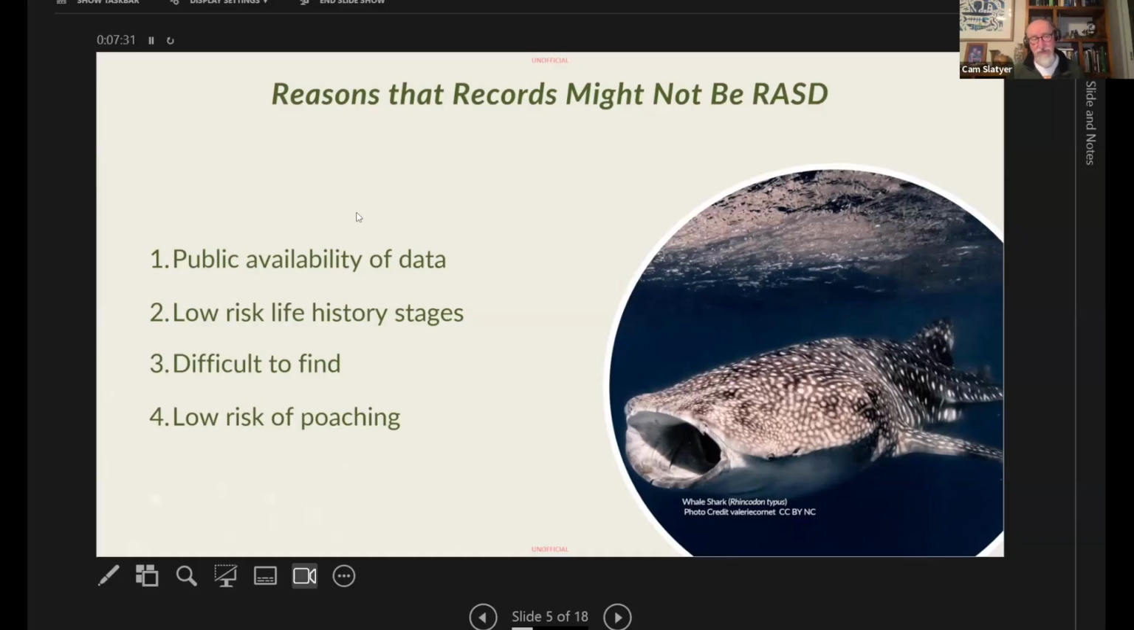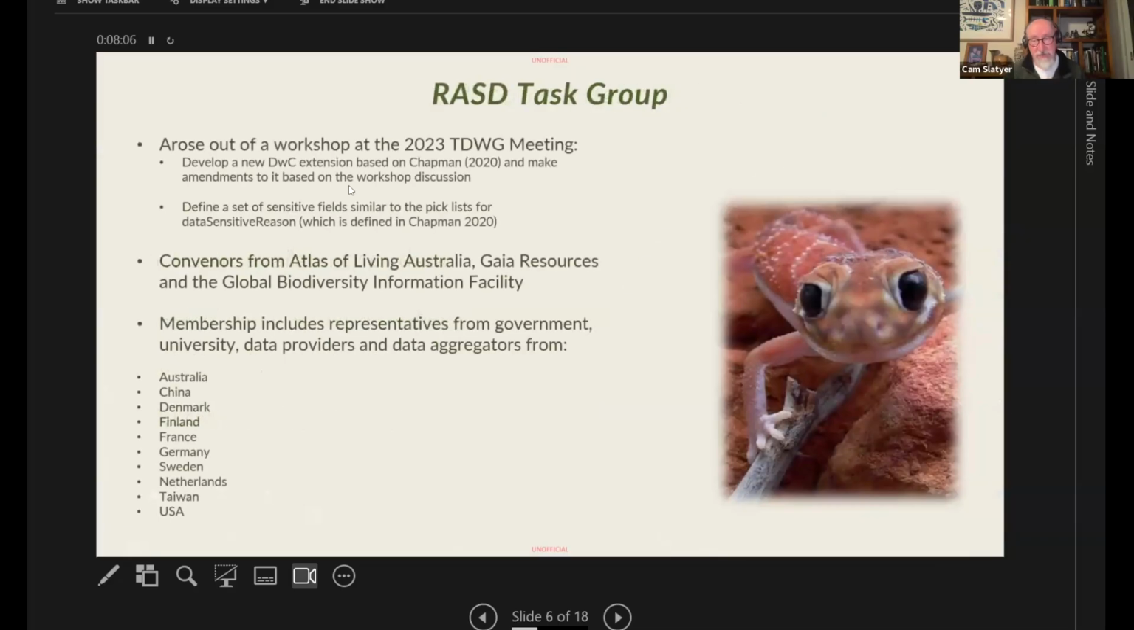I've already covered the idea of low risk life histories in the previous slide, and also the concept that a species can be difficult to find. A classic example would be in Australia a thing called the hip pocket frog, which occurs in very unusual locations, is extremely difficult to find, and only occurs under rock scree slopes. So you're never going to find one unless you're very lucky. And of course, low risk of poaching is another reason why a species might not be RASD. And at this point, I'm going to hand over to Tanya.